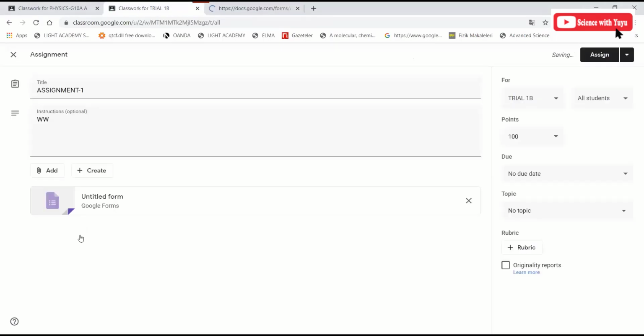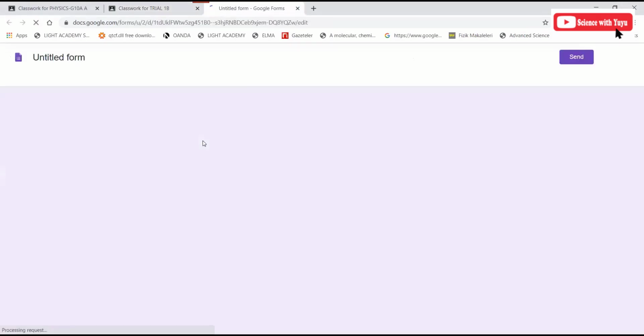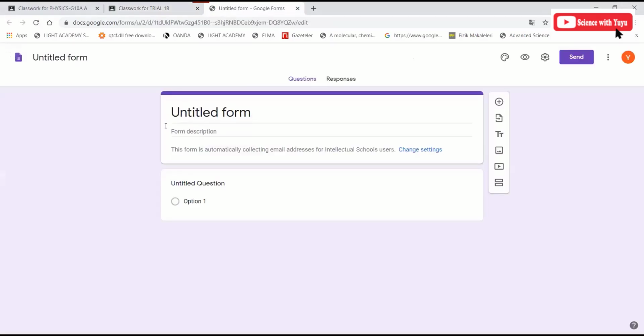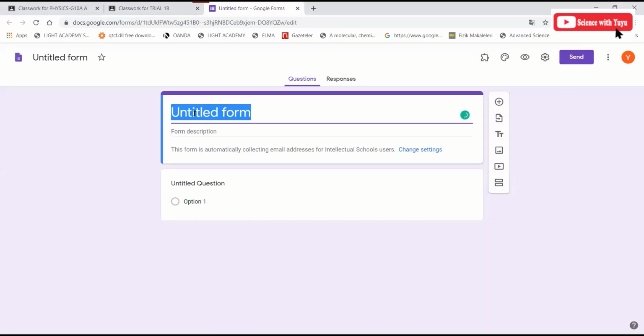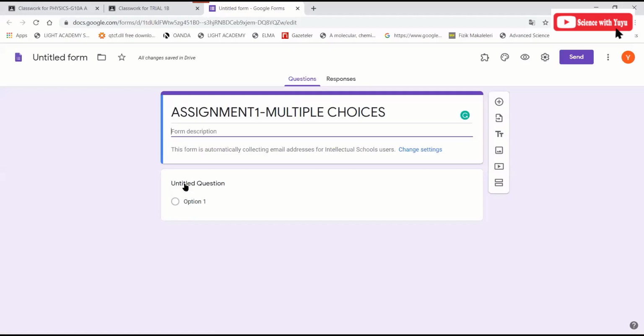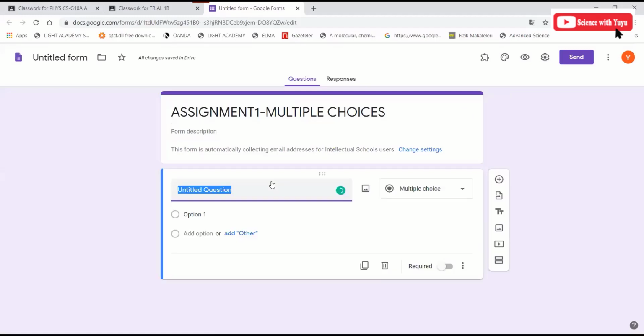So when you click on forms from the create button, it's going to direct you to the Google Form, okay? You can see it's called untitled form. You can change the head of the form. You can say assignment 1, multiple choice, for example. And you can write the descriptions if you want. And now you will add the questions.